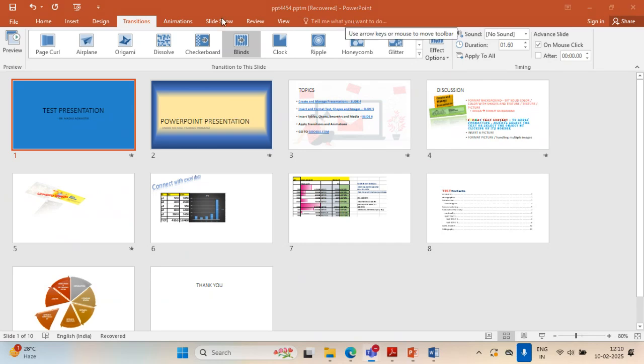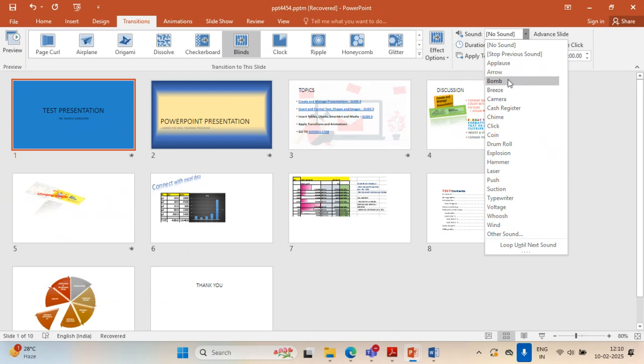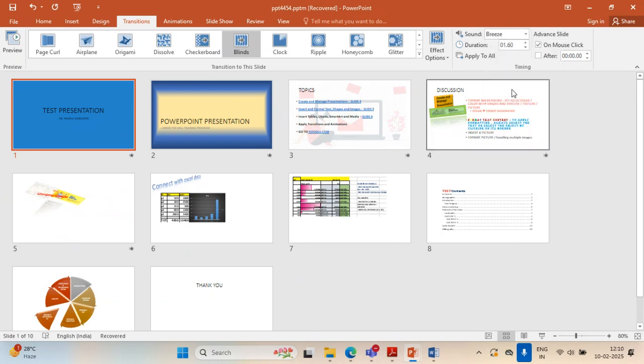Next, we also have certain options here, like you can apply some sound if you want. Also, after what time duration will this effect appear? Do you want it to appear automatically, or do you want to create a lag in between?